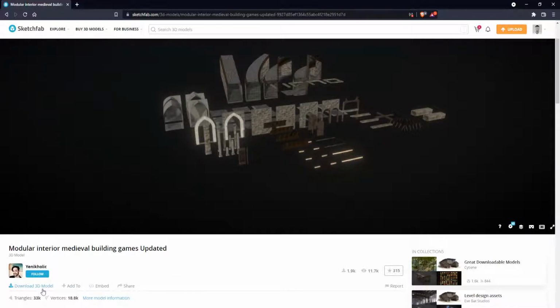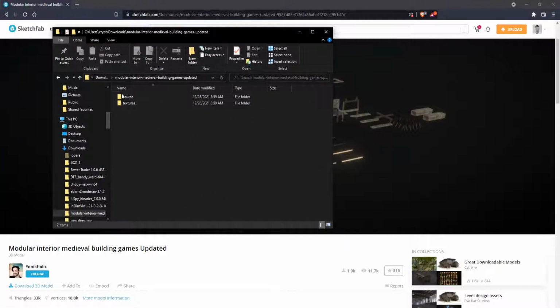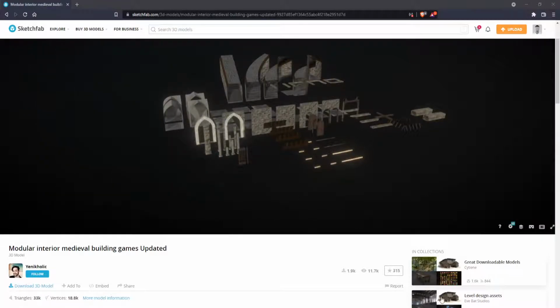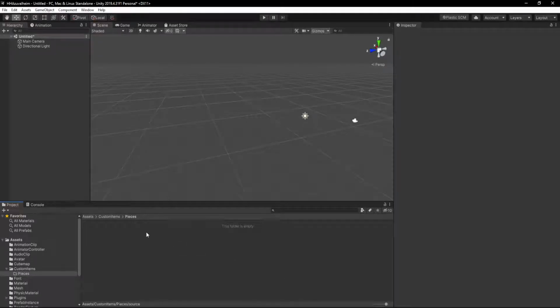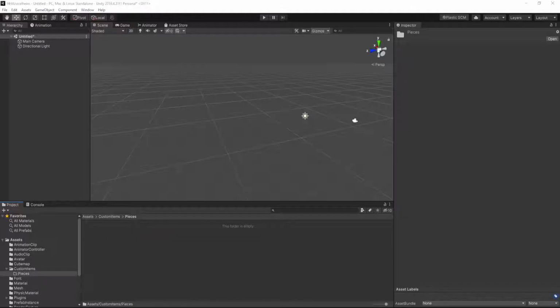So I've already downloaded it, but if you download it, it's going to prompt you, make sure you have an account and you're signed in. We got two folders, source and textures. So I'm going to go into Unity, and in my custom items, I created a folder called Pieces. I'm going to highlight my source and textures, and I'm just going to drag it in.